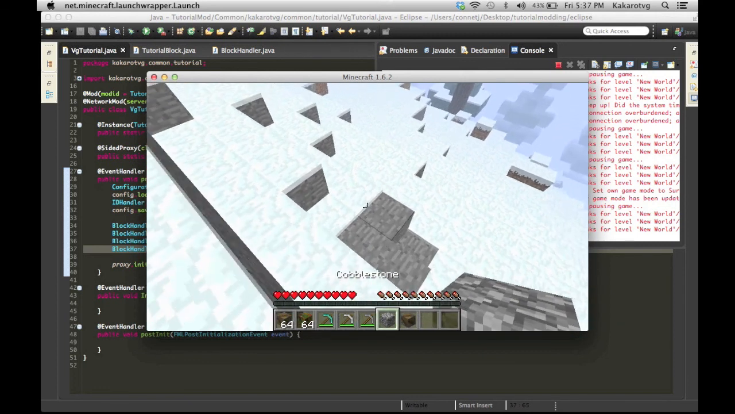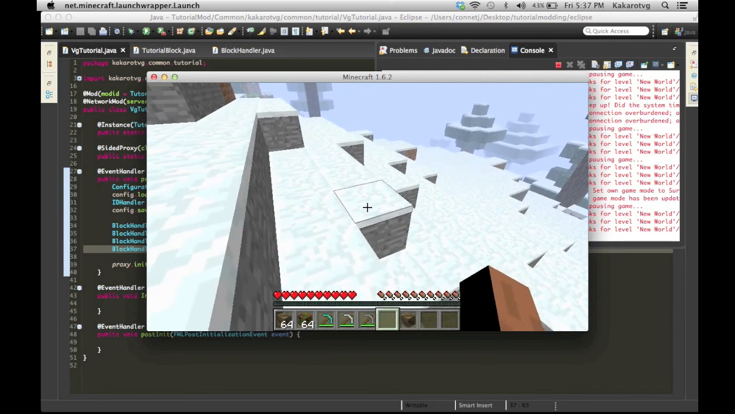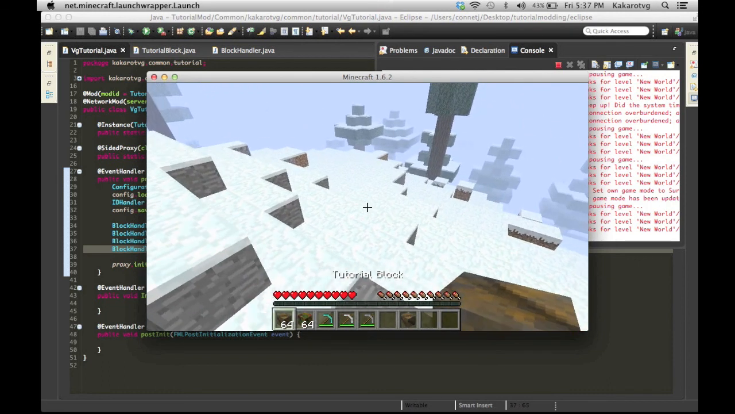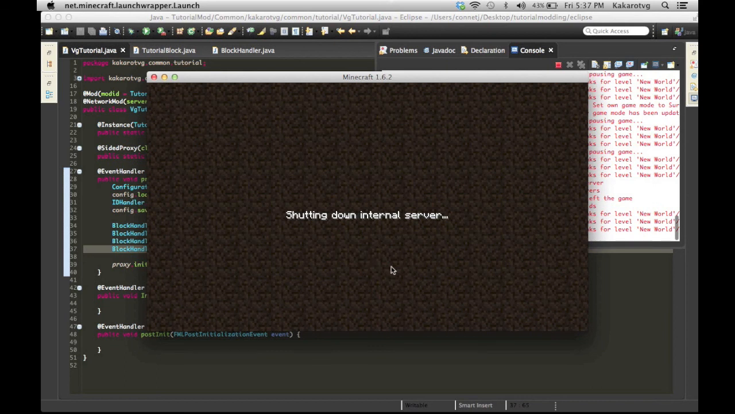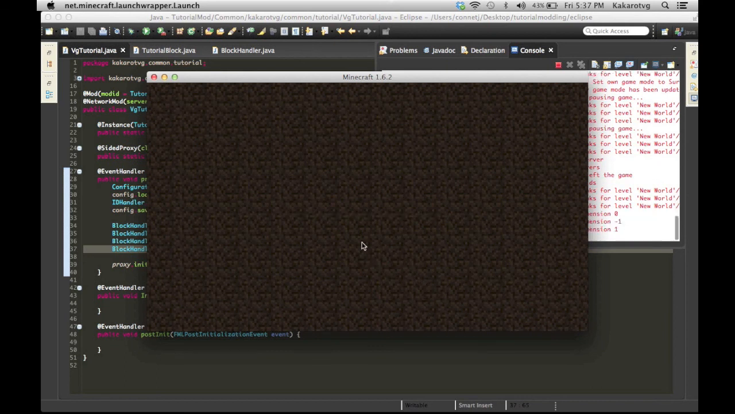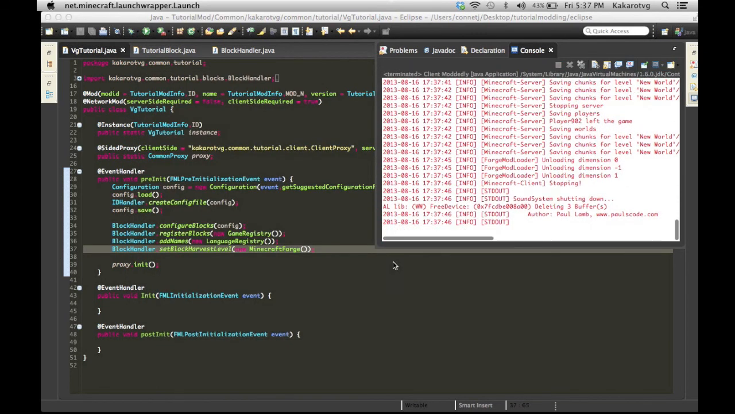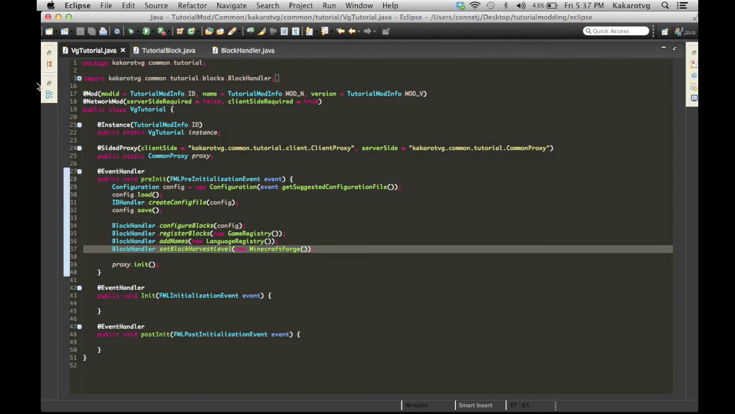Just mined up a cobblestone. So anyways, that's it for this tutorial. I will see you guys next time when we do animated textures for our blocks.